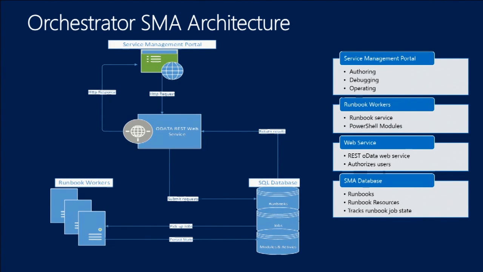And then everything, as I mentioned, talks through this OData REST web service. The really nice thing about that is Orchestrator has an OData REST web service on top of the UI, and on top of this SMA, we also have that OData. So those two can talk very easily to each other. You saw me talk to them through PowerShell, but you could talk to them through OData or anything else you wanted to implement your own process.